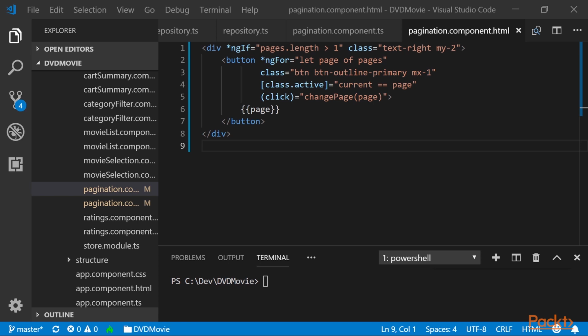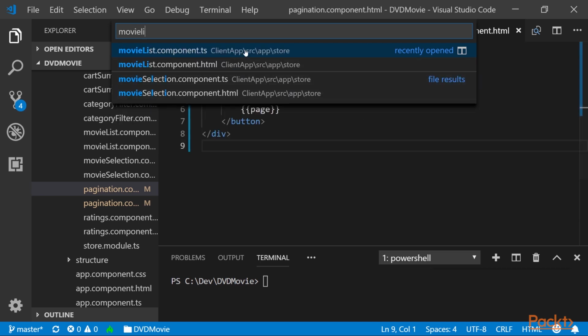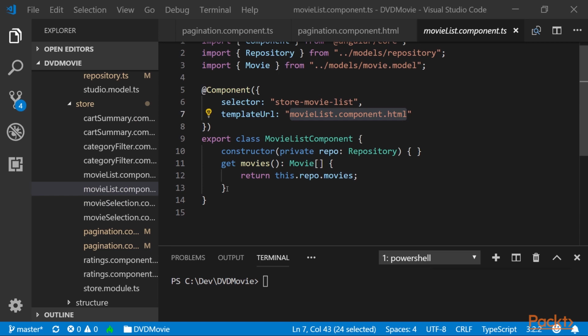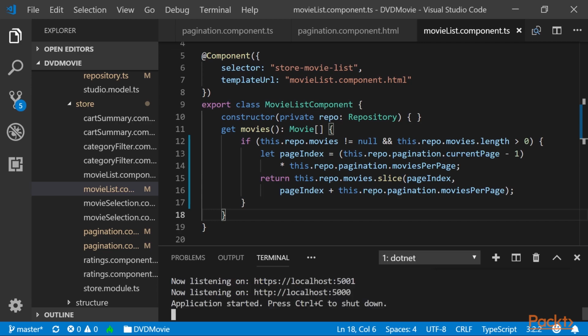Now let's shift our attention to paging the movie data. We know that our page navigation buttons are in place, but clicking them right now has no effect on the list of movies displayed to the user. So to fix that, let's go to our movie list.component page, and we're going to modify our get movies property by replacing it with lines 11 through 16. And what's essentially happening here is that the movies getter is using the JavaScript array slice method to select a subset of the movie objects available in the repository. So let's go ahead and execute to see this in action.